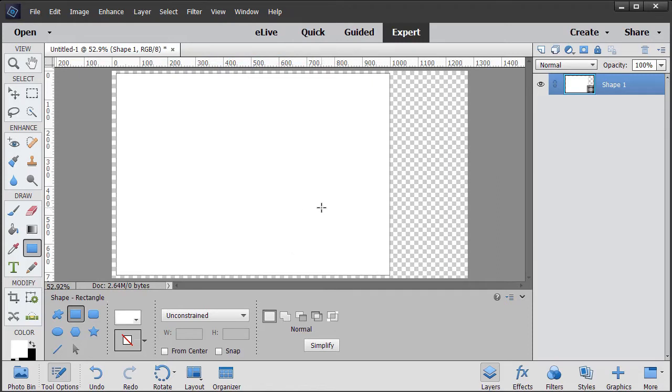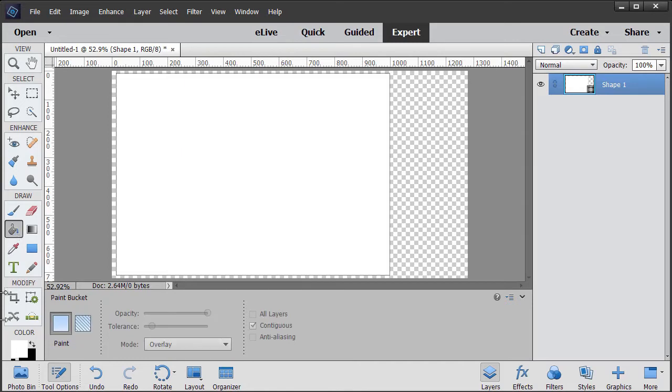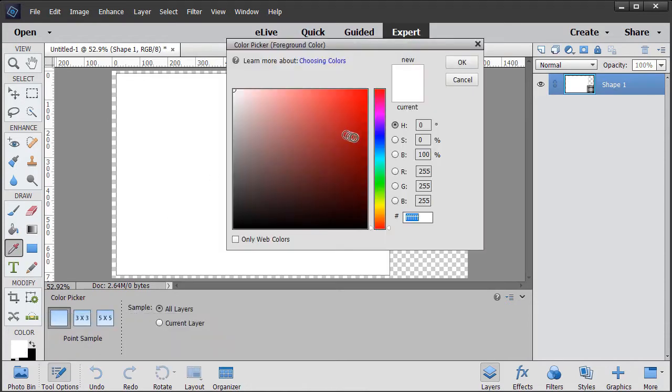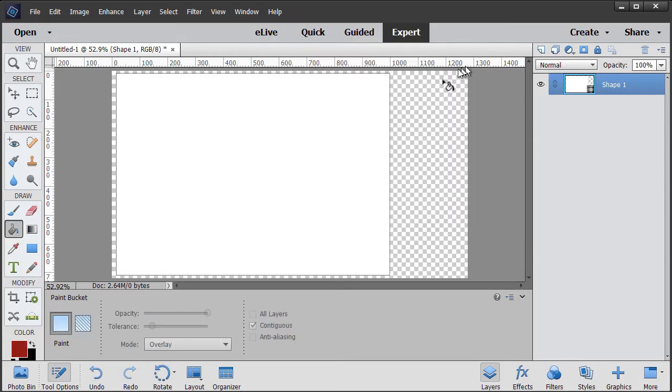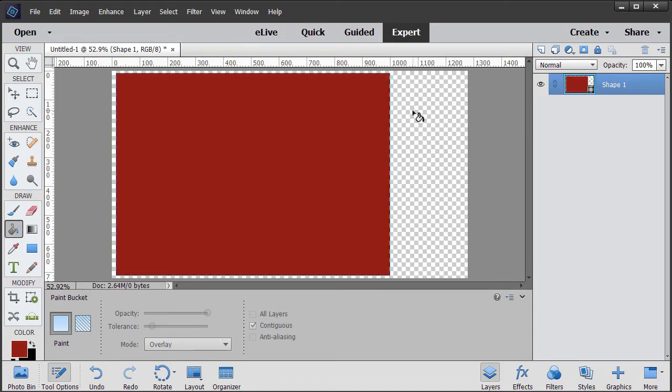The next thing I want to do is fill it with a color. It doesn't matter what color you use. I would recommend something that stands out. And I'm going to click on my color swatch in the lower left corner, set foreground color. And I could pick a red, a green, a blue, something that's contrasting. I'll take the red one here. Click on OK. Now I'll take my paint can, click on that, and I will fill my box with color.